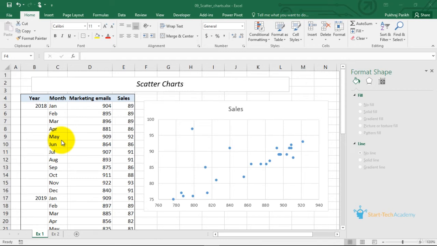In this video, we will learn how to draw scatter plots and bubble charts. Scatter plots are also known as XY charts, and these are also a very common type of charts.